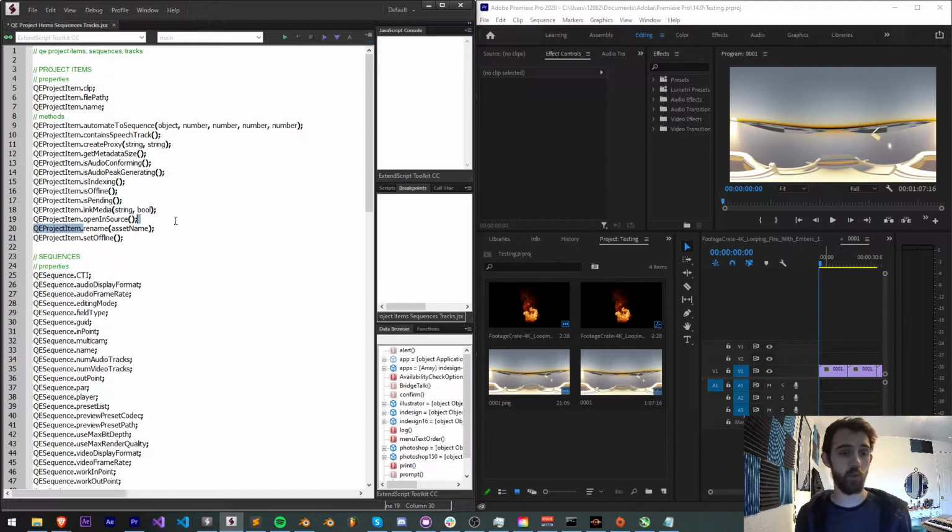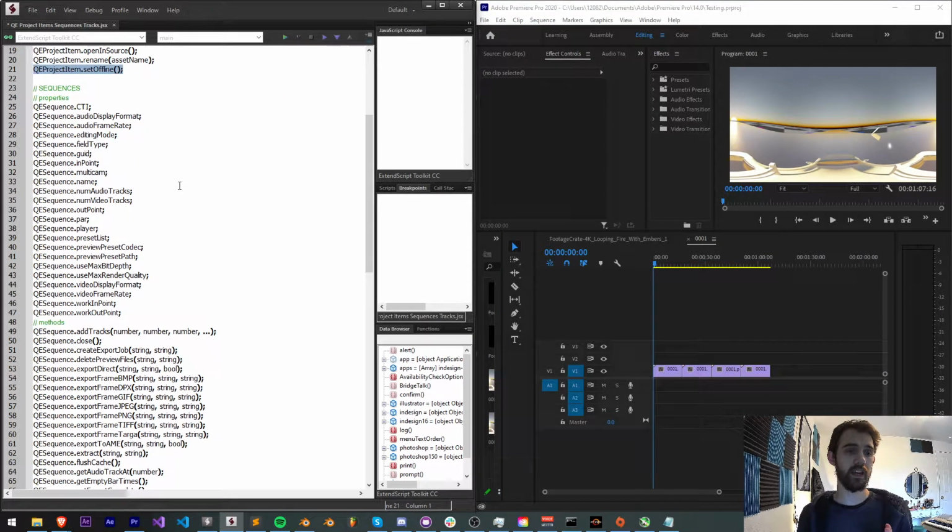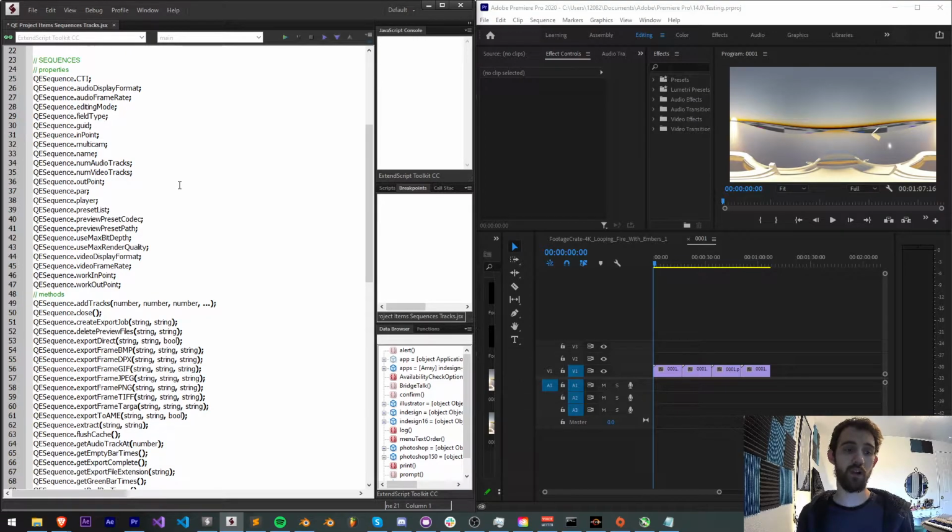And you can also rename it, which has a simple argument of the asset name of what we're going to rename our item here. And then lastly, we can set it to be offline if you want, which may be useful in some workflows. Now moving on to the next section, the QE sequence properties and methods.